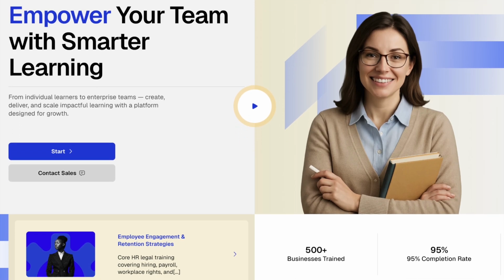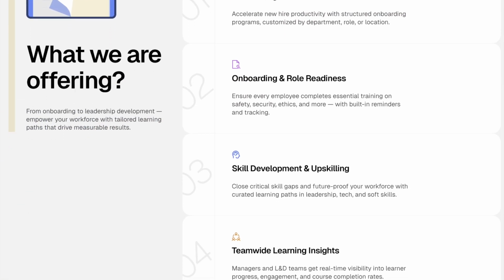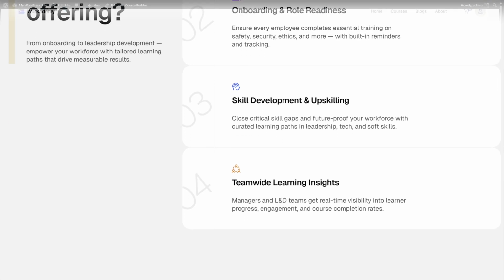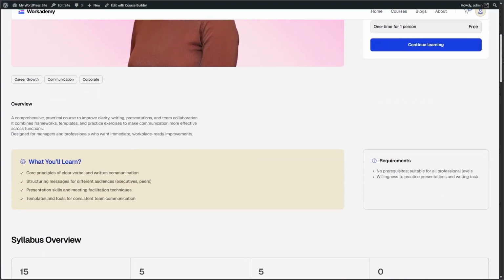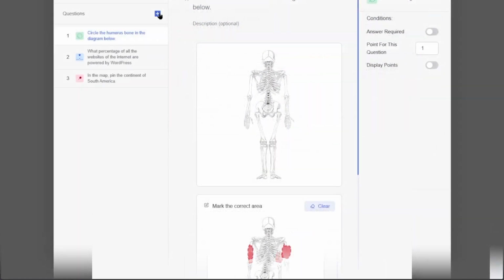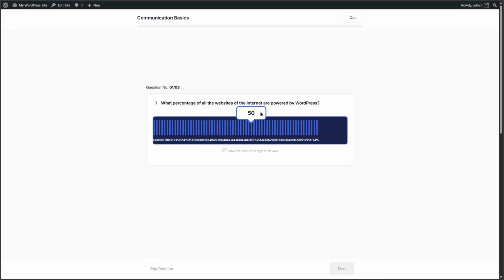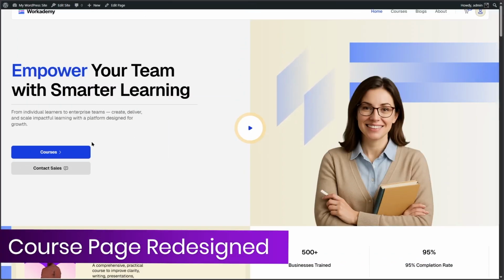Tutor LMS 4 Beta is here, and it's not just an update, it's a major upgrade to the entire learning experience. From a redesigned interface to smarter engagement features, everything feels faster, cleaner, and more powerful. In this video, we will explore the core new features of Tutor LMS 4 and what makes it worth your attention. First up, Tutor LMS has completely redesigned the course page.